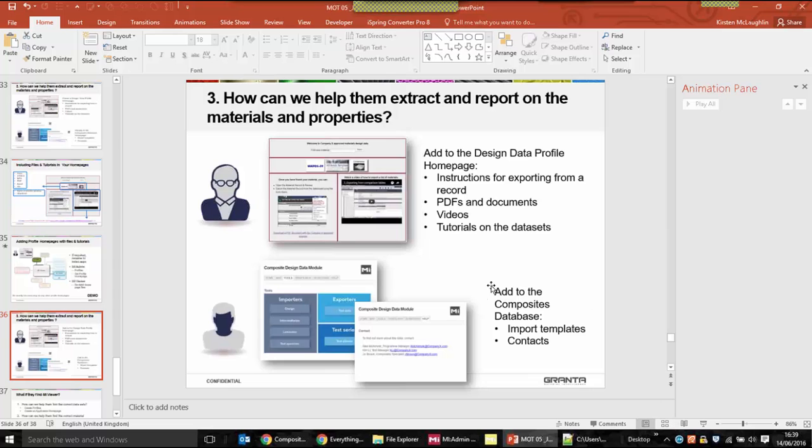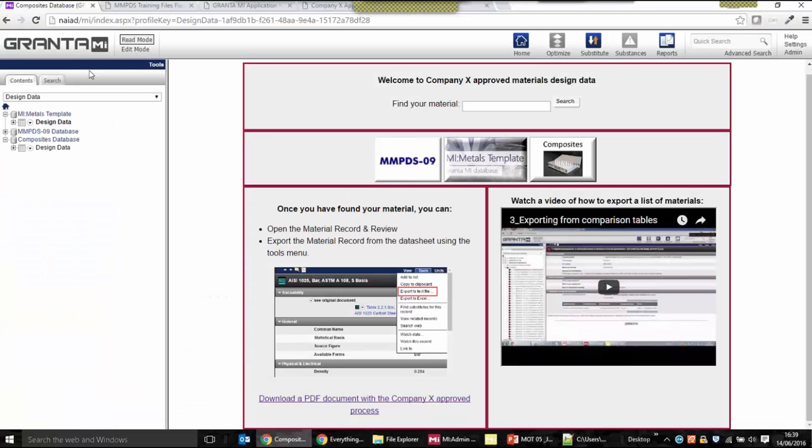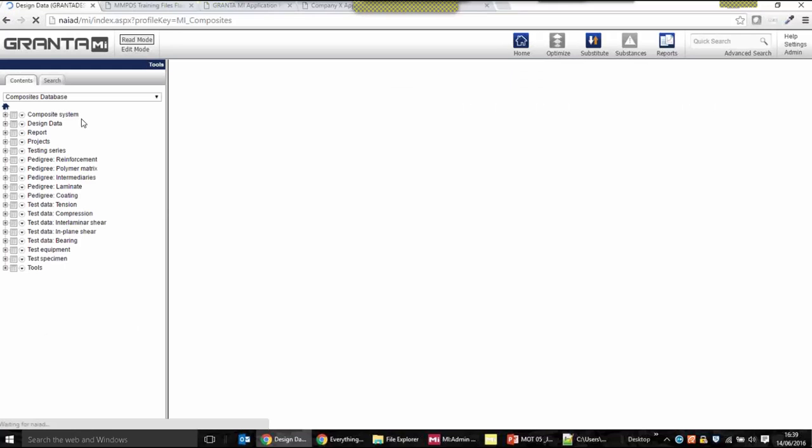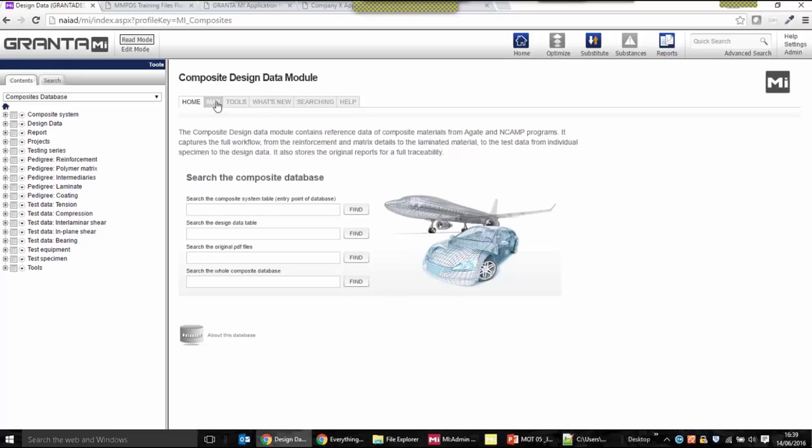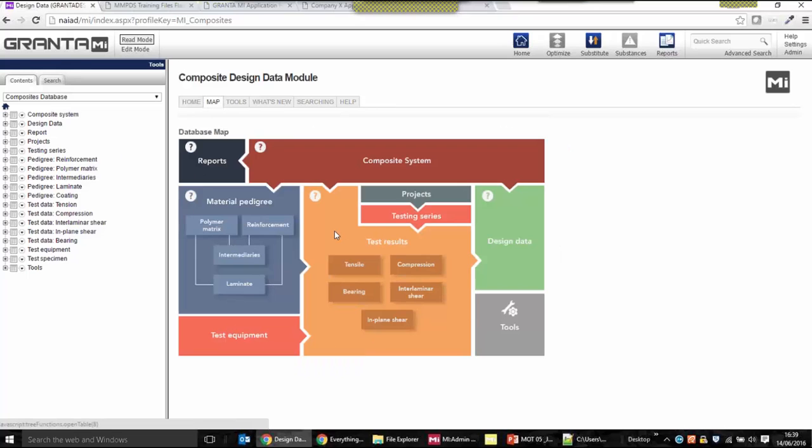And finally the composite design database. Let's look back at that one, which is much prettier because somebody else made it. And you can see here we've added things like there's a map of the database, so you can get one of these made up. You can set it up so that every one of these links to that section.